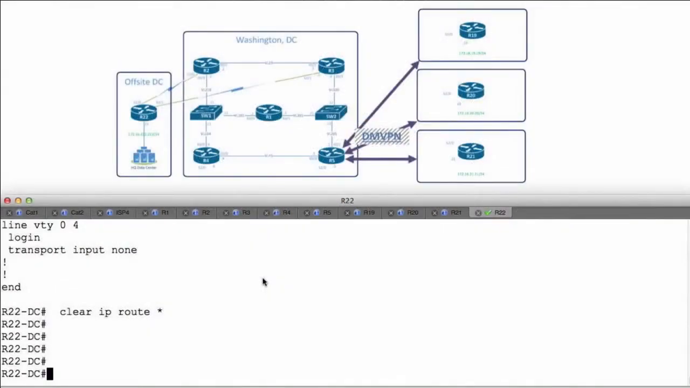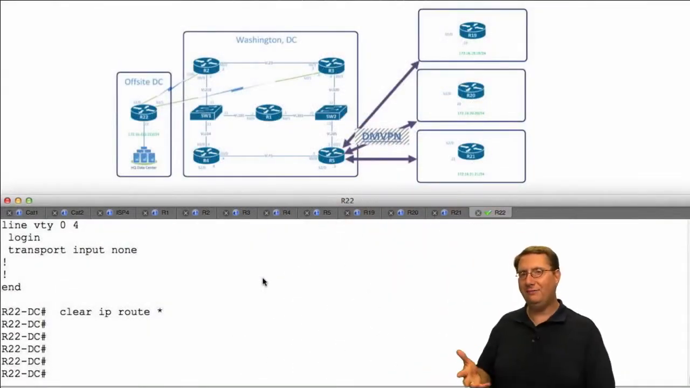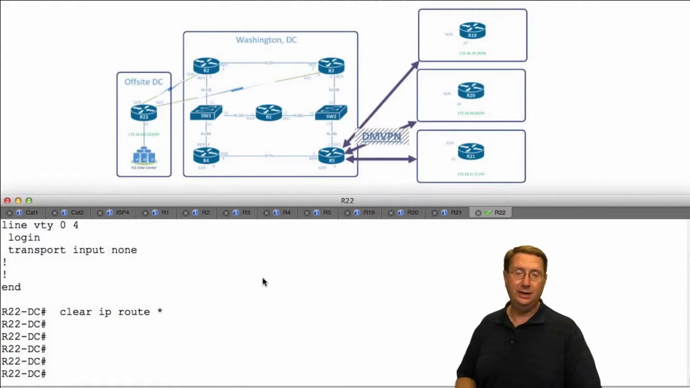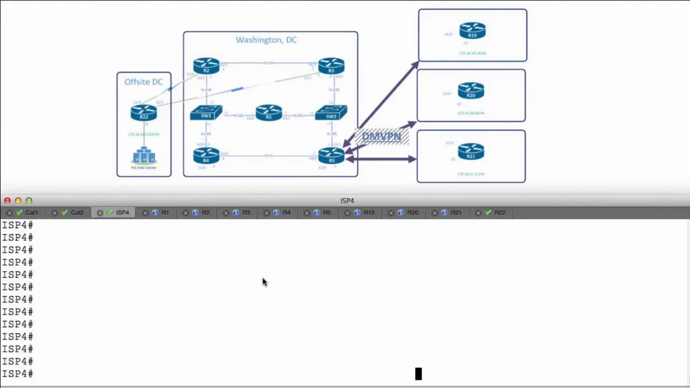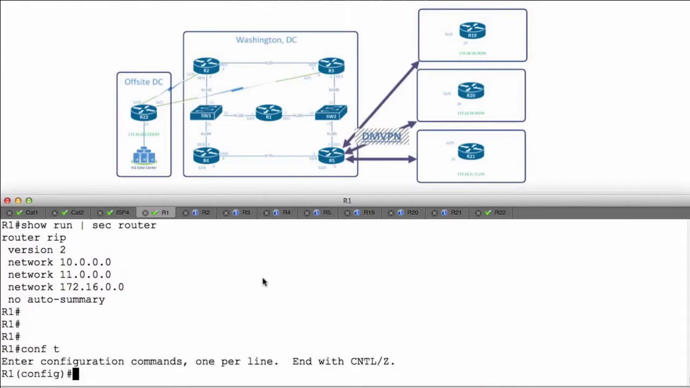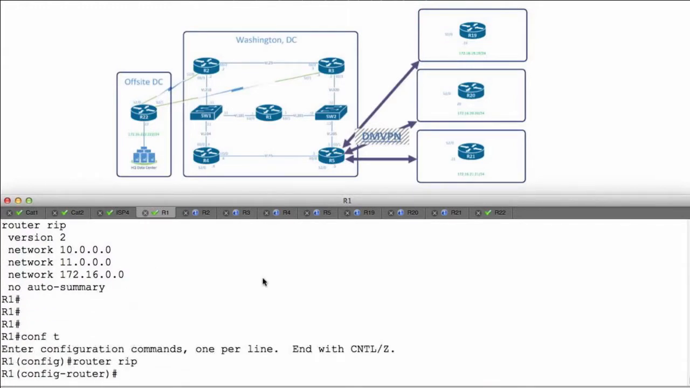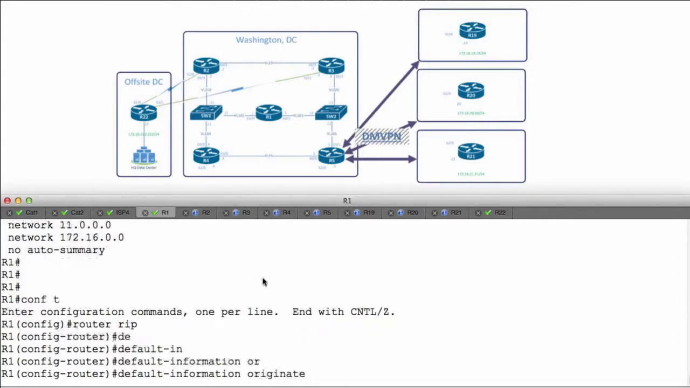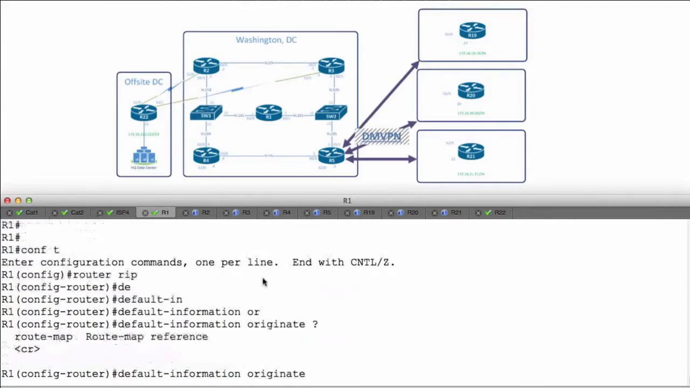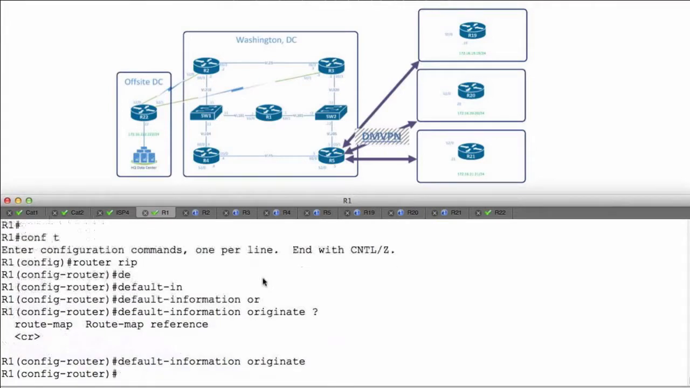Now, in the context of RIP, we have the capability of originating these default prefixes. What I'm going to do is go to R1 and create a default prefix. So over on R1, config t, router rip, I want to modify this such that it's going to create a default route. I'm going to use the default-information originate command to do that. Now, I'm just going to hit enter.